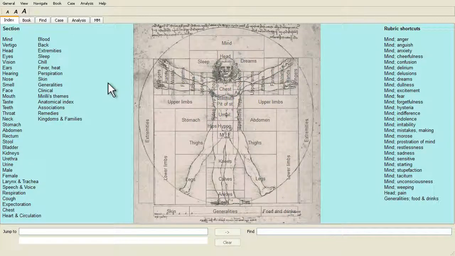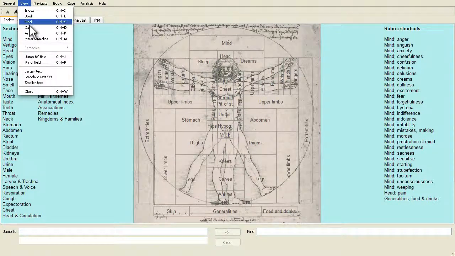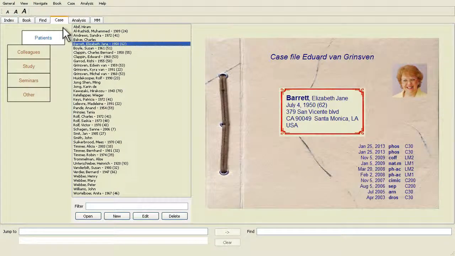Go to the Case module by clicking on the Case tab or with the menu via option Menu View Case. The Case module enables you to create and organize your patient's case files, register prescriptions that you have made, and create and organize analyses.